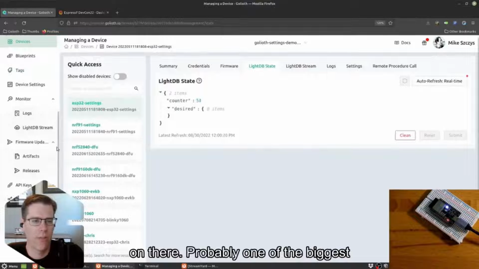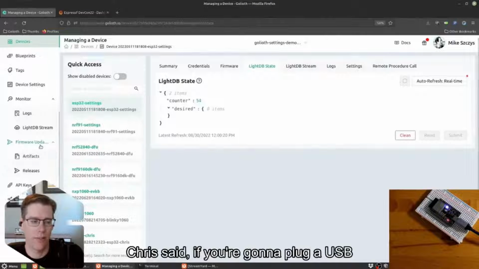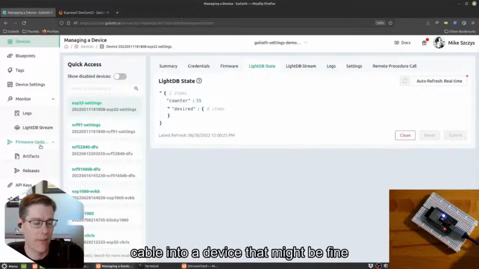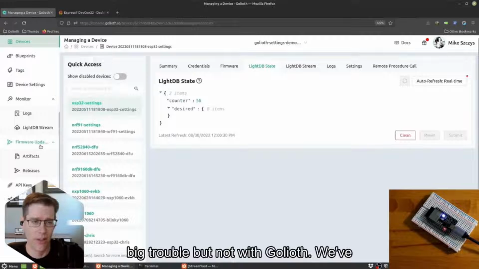Probably one of the biggest things we hear customers looking for is the ability to update firmware. Like Chris said, if you're going to plug a USB cable into a device, that might be fine for 10 devices. But if you get to 1,000 or 100,000, you're in big trouble. But not with Goliath. We've got it all figured out.